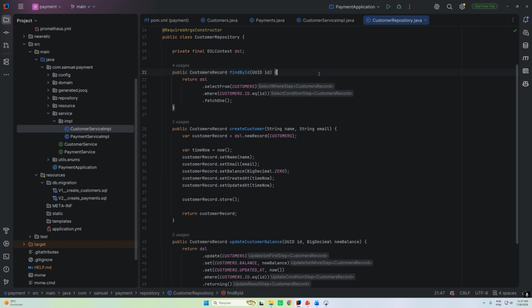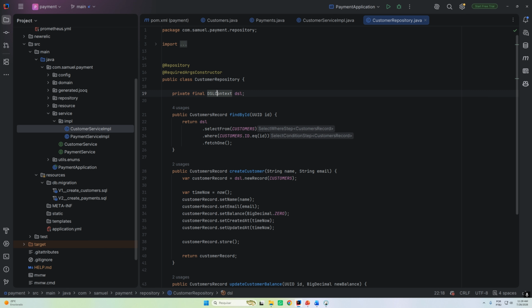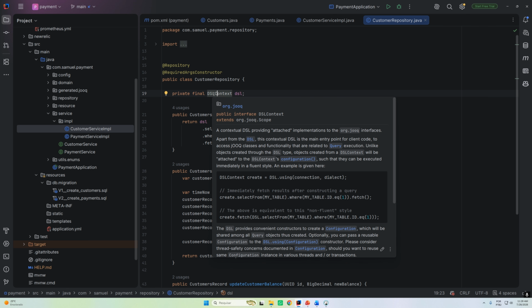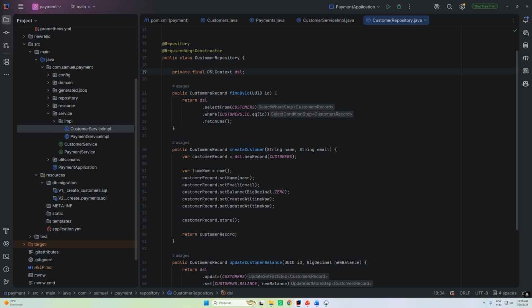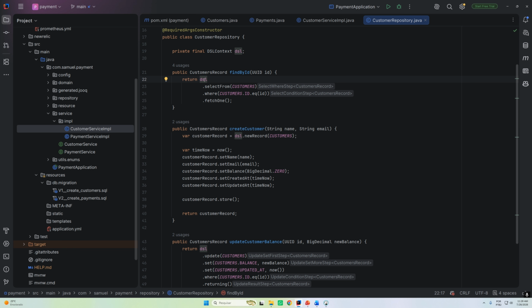You can see that I have a find by ID method here, for example. In this method, I'm using jOOQ. This class is from jOOQ, okay? It's from the dependency. So it's from jOOQ, and I'm using this context here, this service here, to connect to my database and execute this query.